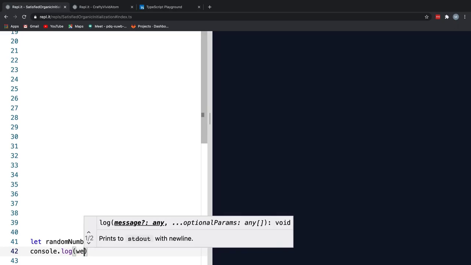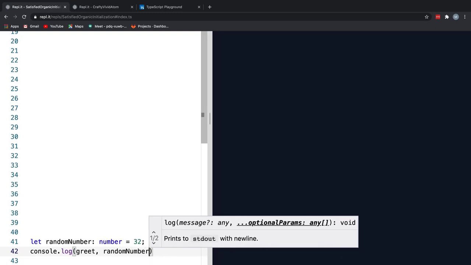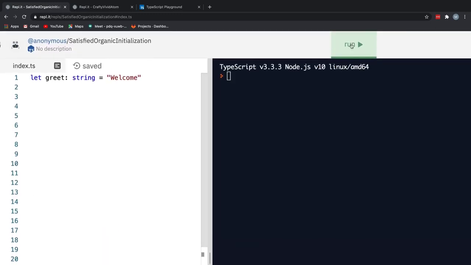And now you know that you are trying to assign a numeric value to a string. To overcome this, we can say let random number of type number be set to the value 32. And when we console log it this time around, we see we get both welcome and 32. Next, we will look at what is type inference.